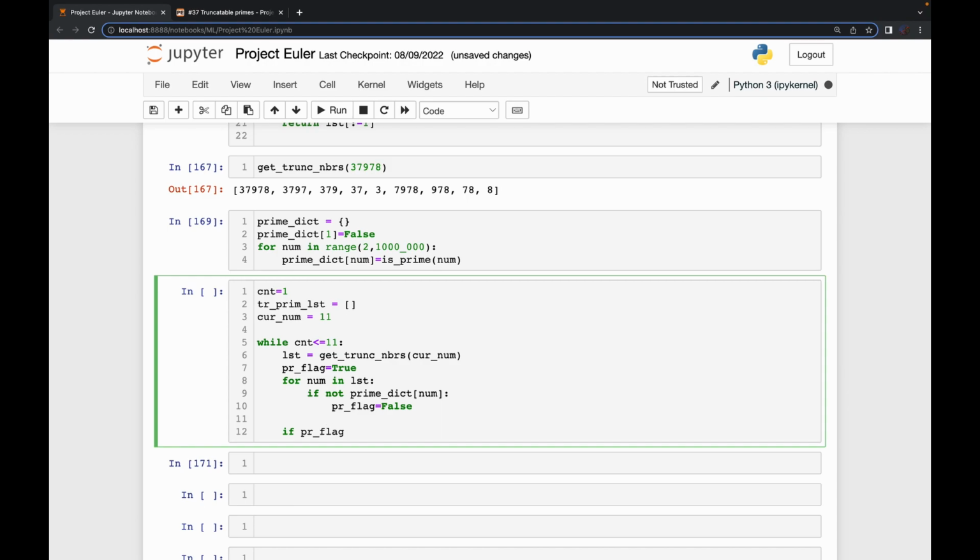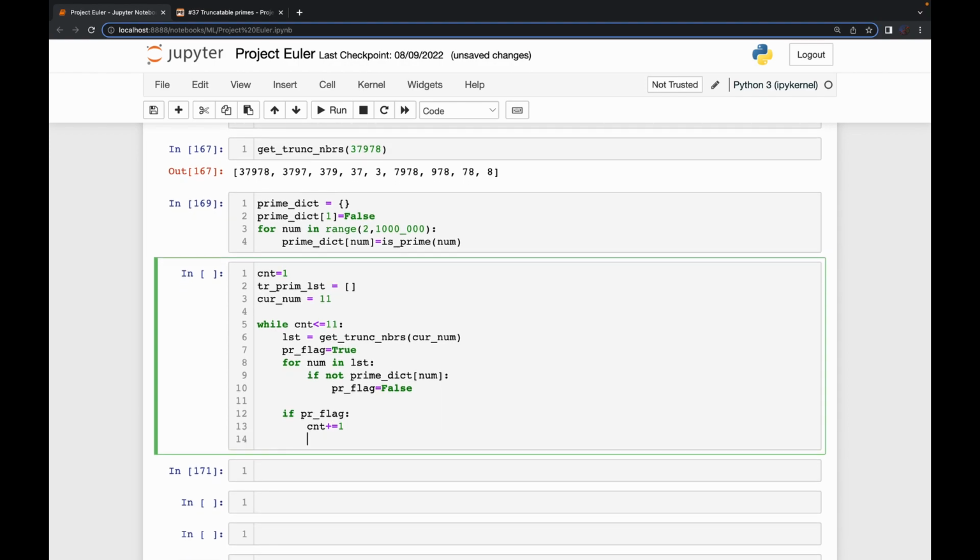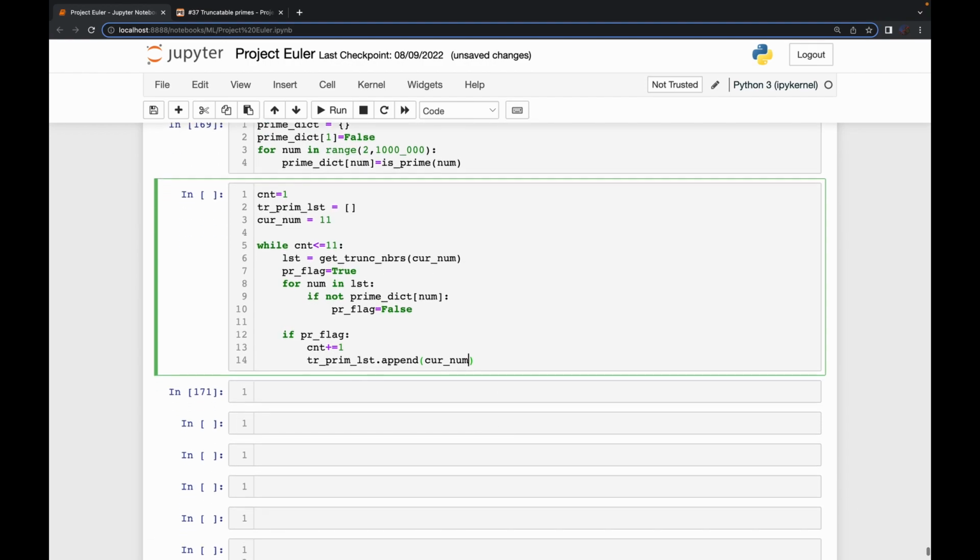Okay, now at the end of this loop we'll check if prime flag, okay, if prime flag here, then we are entering, so if prime flag, that means we'll have to increment our count plus is equal to 1, and truncated prime list we'll have to add. We have truncated prime list dot append this current number. Okay, current number. Okay, I think that should be it.